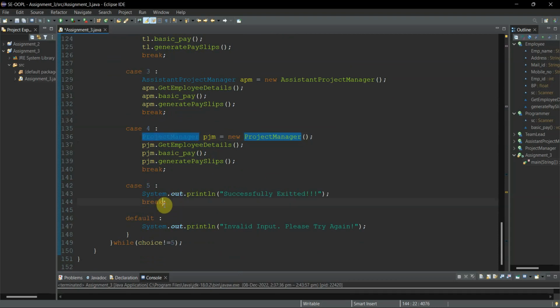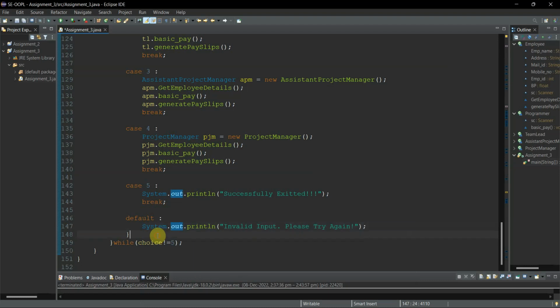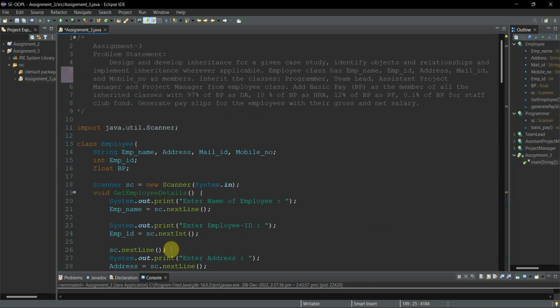Don't forget to write the break statement here, and then the default case we have written and displayed a message. So if the user enters anything other than 1, 2, 3, 4, 5, then this message will be displayed. So make sure that it only accepts valid input. If you enter a character, it will give you an error or exception, I think input mismatch or something like that. And this do while loop should stop somewhere, so that's why we have given the while condition, which is choice not equal to 5. So until and unless the user enters 5, this loop will be executed. So this is about the code for this assignment.